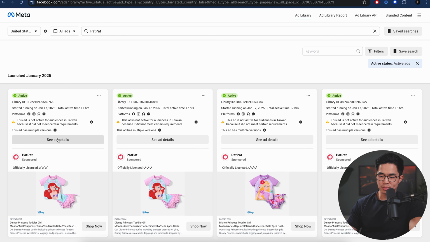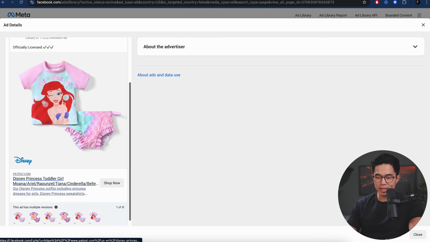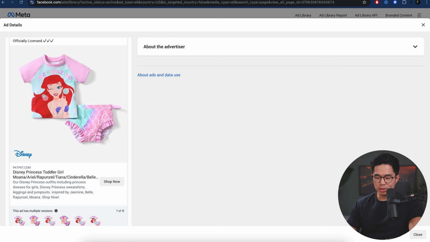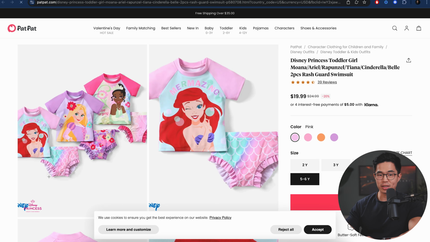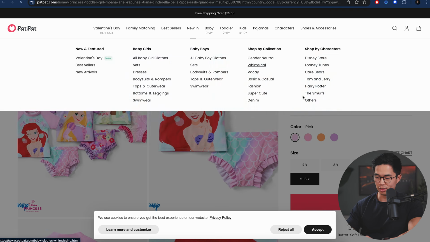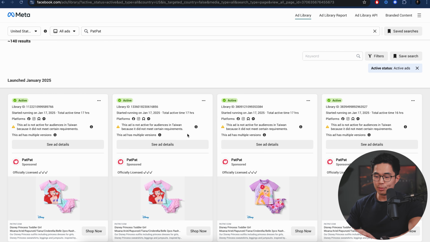And what you can do is click on see ad details and you can see the exact ad, see what the link is. You can see the multiple versions of it. And of course, you can actually click on it and see their website if you want to get inspired by what their actual website looks like. A lot of people do not realize how much information they can get just by looking through other people's ads. And so I really recommend you guys do this.